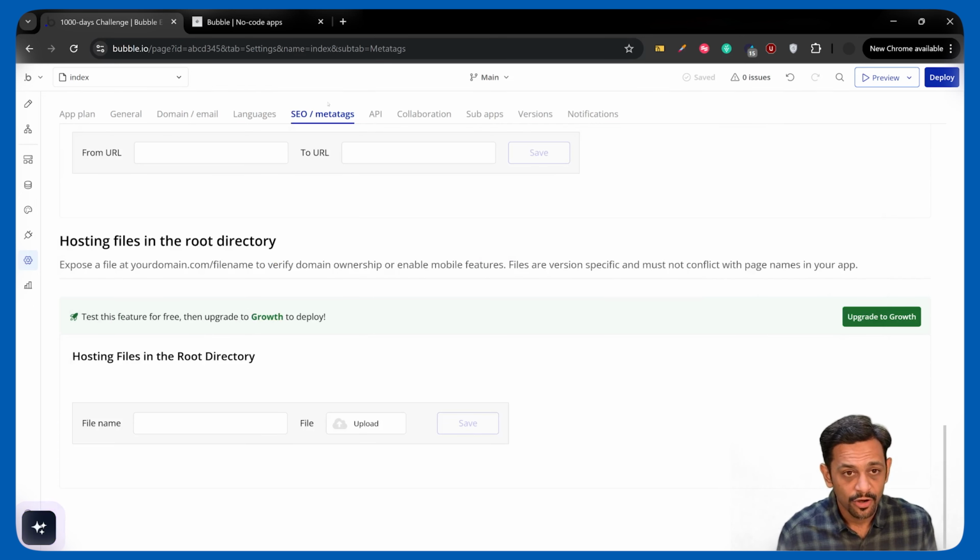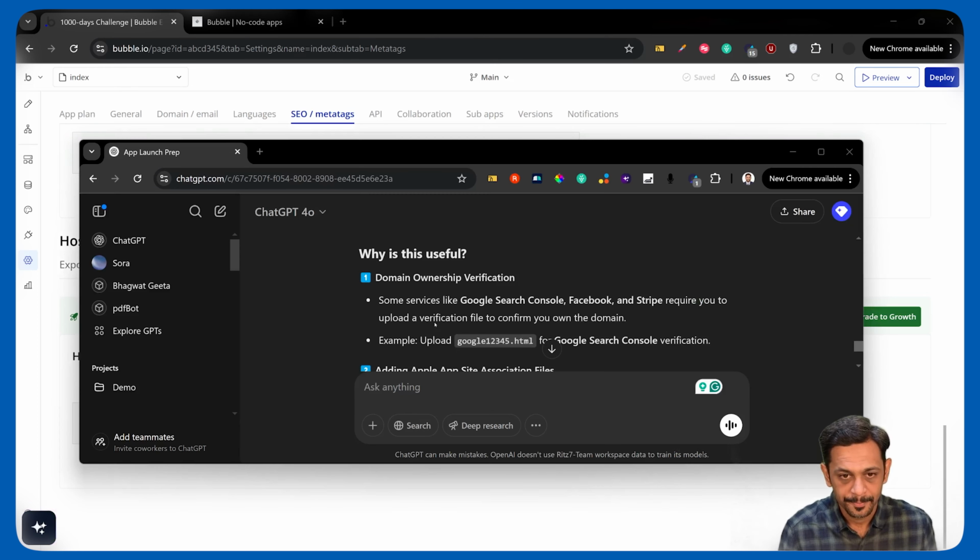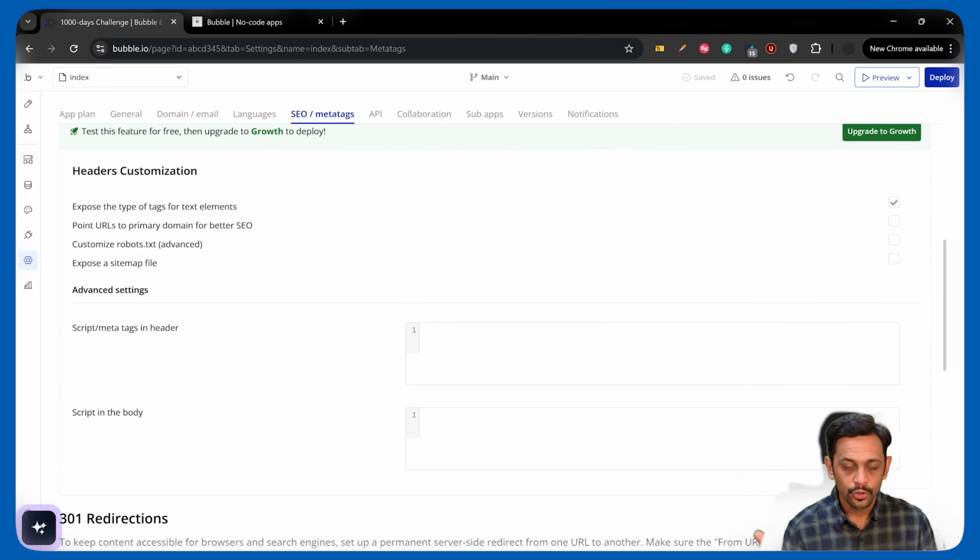Now, the last part of SEO and meta tags is hosting files in the root directory. There are a few advantages of doing this. I'll just walk you through the advantages. You just have to give the file name here, upload the file, and click on save, and that's all. The use cases for this are, first, domain ownership verification. Sometimes when you want to prove that this domain belongs to you, they will ask you to upload a file in your root directory and tell them that it is done, so that they can verify whether the file is actually added in that particular domain or not. This is domain ownership verification.